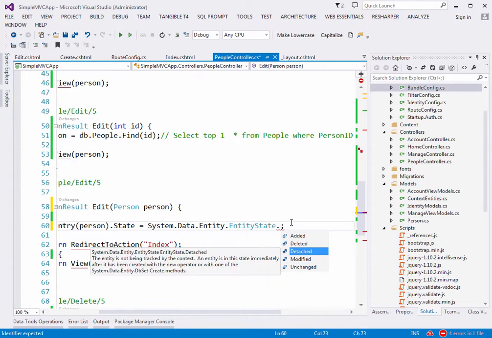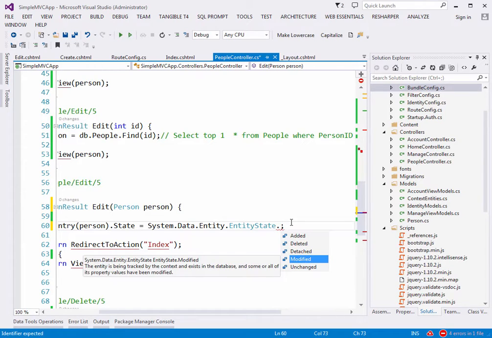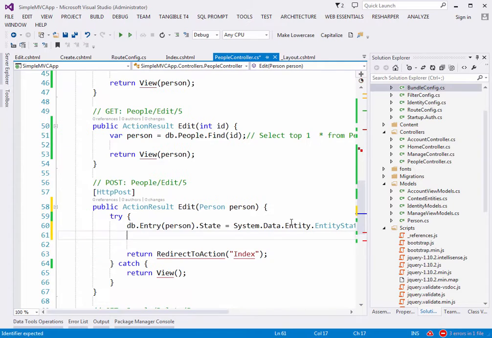Detached means whatever change you made, I don't want to save it in the database. So here I want to save the changes, so I'm saying modified. If I set it as modified, the database is going to know explicitly that it's not an addition, it's a modification, and when we actually execute that db.SaveChanges, the database is going to execute the update command, not the insert. That's the whole idea.